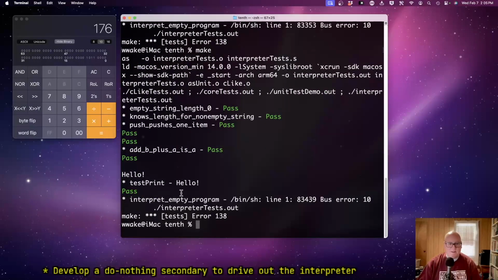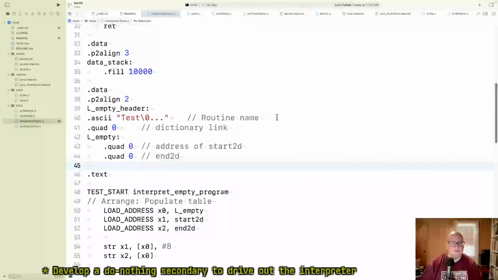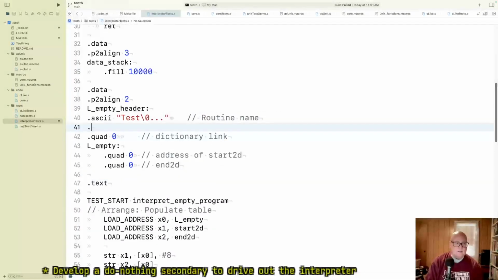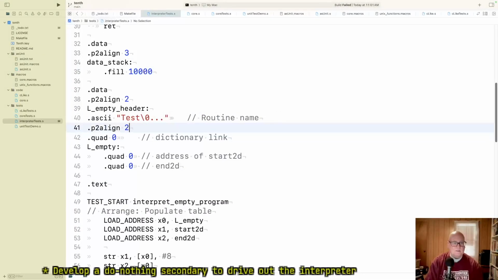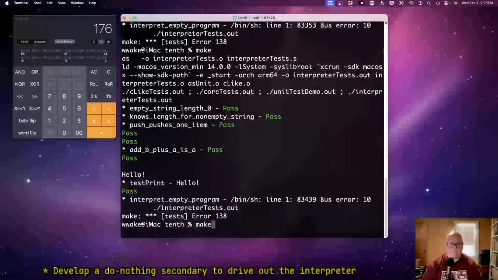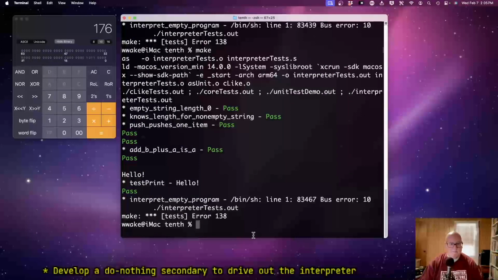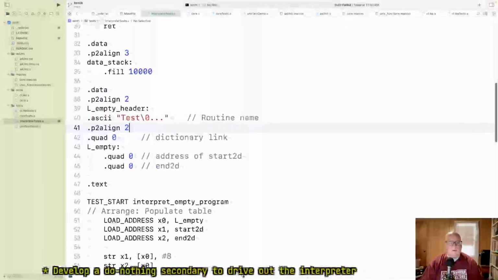Okay, well, there's still a bus error. Okay, well, let's do it the other way. Let's do a .p2align 2. No, we're still getting a bus error. Okay. Well, I suspect that was a problem.